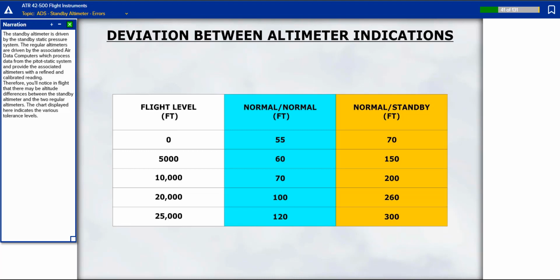The standby altimeter is driven by the standby static pressure system. The regular altimeters are driven by the associated air data computers, which process data from the pitot-static system and provide the associated altimeters with a refined and calibrated reading. Therefore, you'll notice in flight that there may be altitude differences between the standby altimeter and the two regular altimeters. The chart displayed here indicates the various tolerance levels.